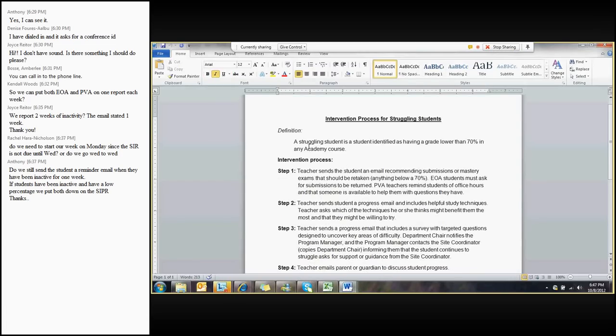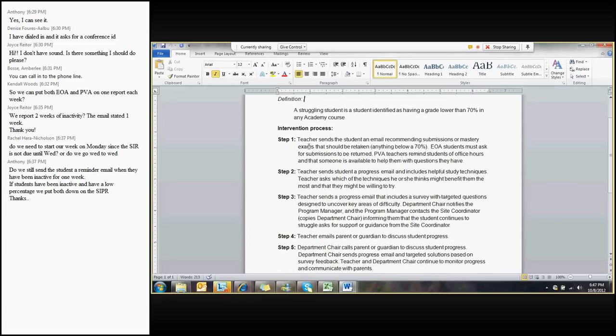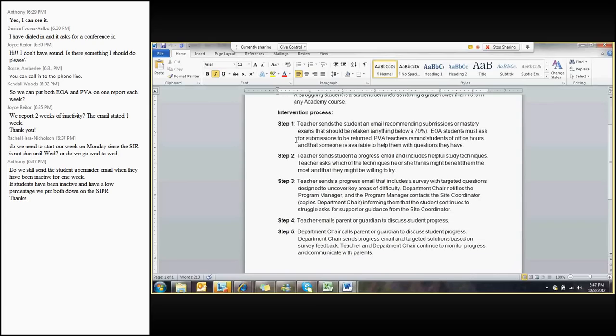And then just to go over the intervention process for struggling students. So each of you should have received this document. The first step is email number 1 that you guys received in the package. And so the teacher's going to send the student an email recommending that they do some submissions or mastery exams for PBA, and anything below a 70 they'd want to retake. So we're just kind of reaching out to them, say, hey, is there anything you want to redo?